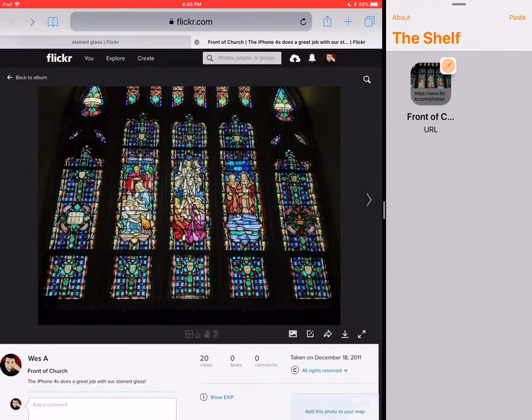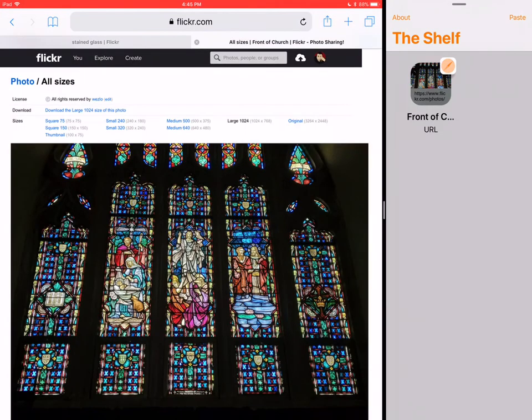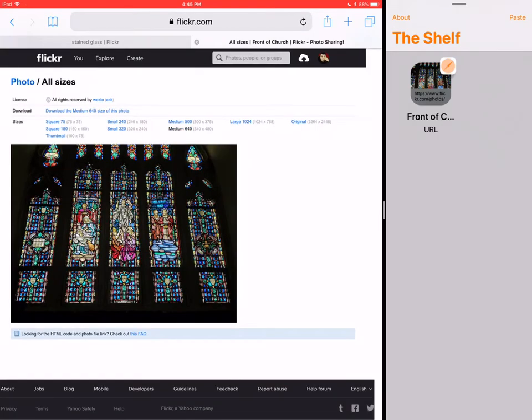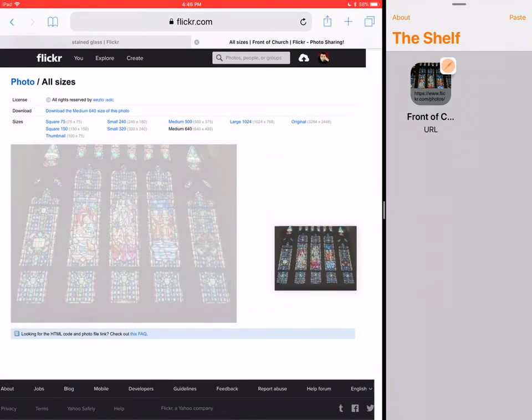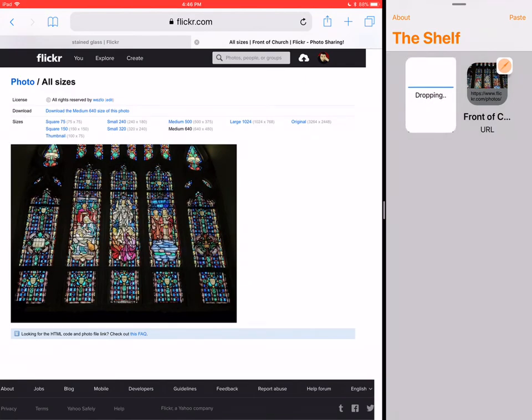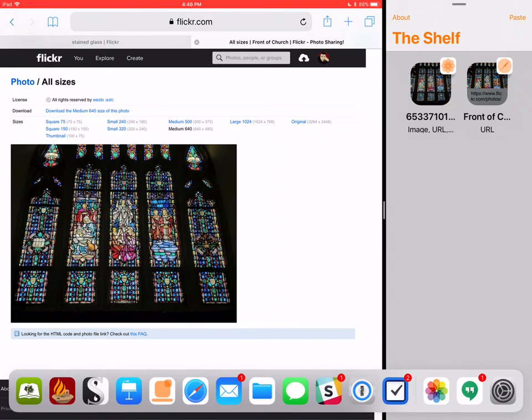And so what I'm going to do is tap on the download arrow. And I'm going to go to view all sizes because I don't need the really big one. And I need medium 640, let's say. Tap and hold until it pops up like that. Drag it over to the shelf, and there we go. Now I'm going to swipe up from the bottom just a little bit and bring up the new dock, and I'm going to open up Keynote.